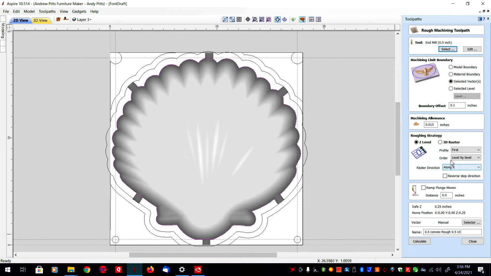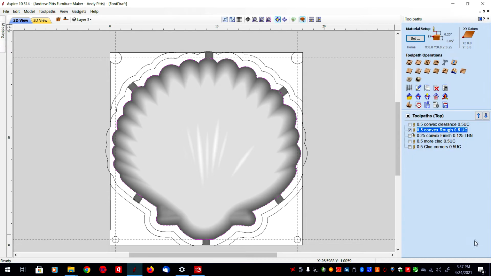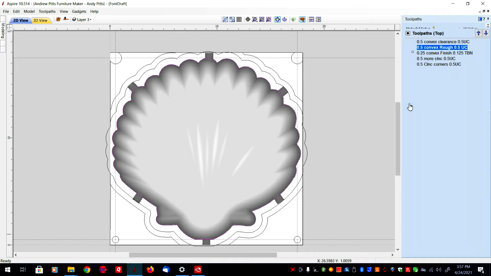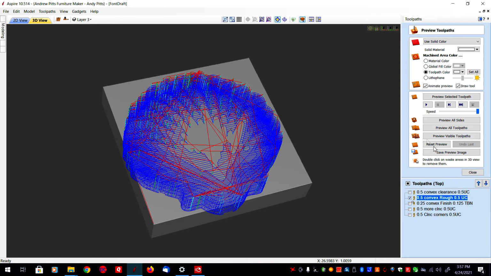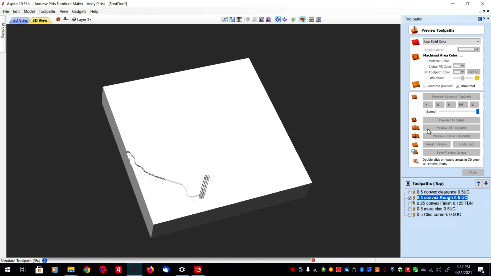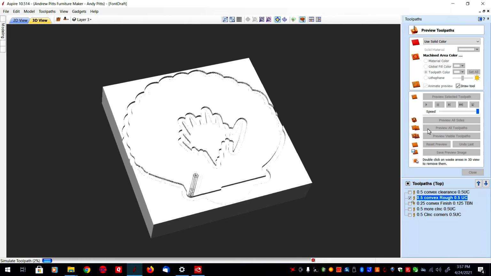I used a Z level type of strategy, which goes faster. And let's go ahead and take a look at what that one looks like. You can see the file there, and I'm going to preview the selected toolpath there. So you can see how it started going around in the Z level. It's cutting. This is going to take a while.